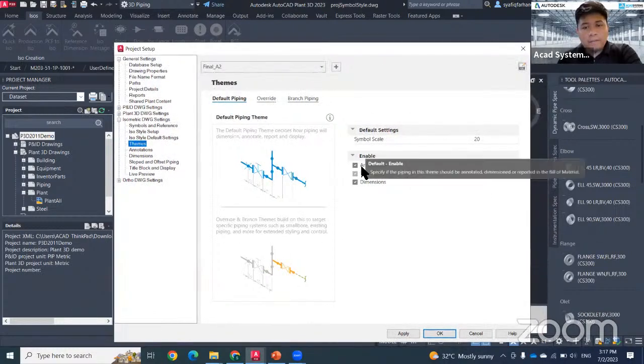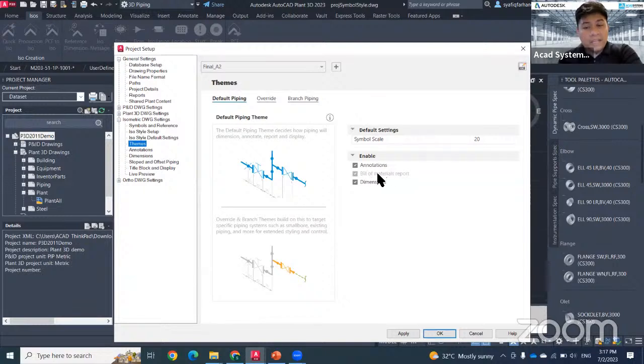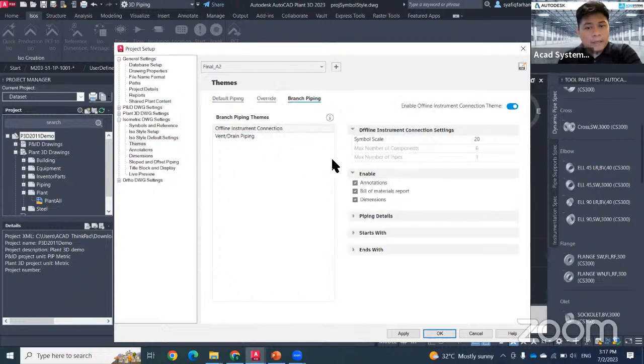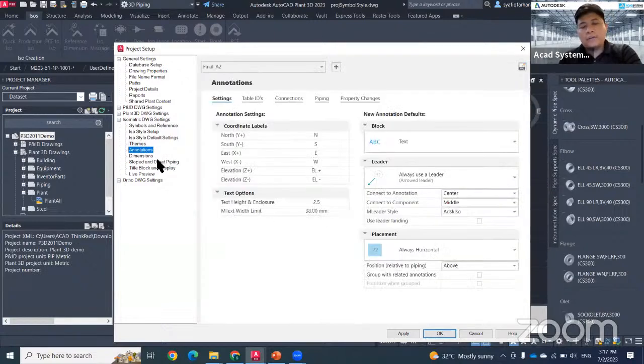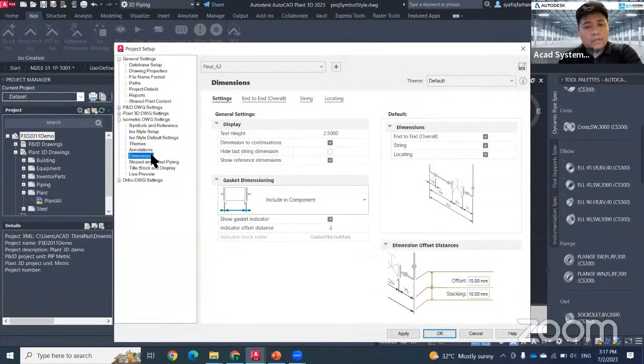Okay, the theme is more about the setup for your isometric. So default piping, if I don't want to have any dimension or annotation, I can just untick default piping. So this will be the example for piping. For the branch piping, we can also specify here. In case we have OLET, any OLET, then we can directly specify here. So the most important tabs here are annotation and dimension. These will be the two important ones.